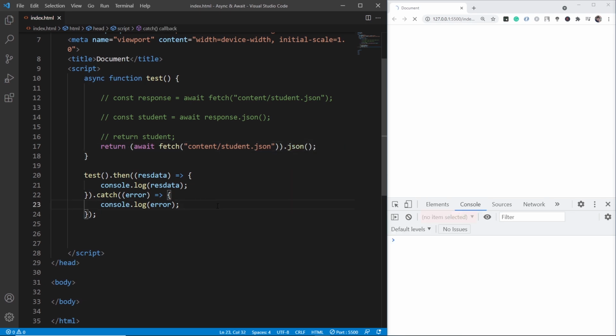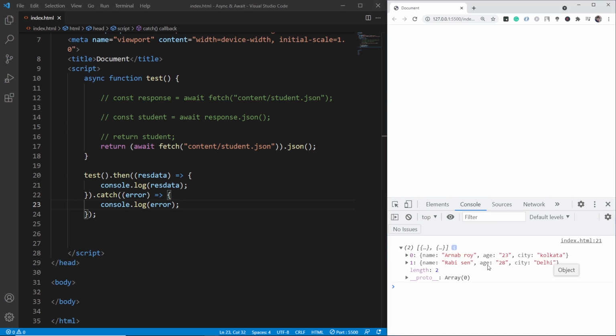If I save this file, you can see in my console, similarly it returns an array. And we have 2 JSON objects inside this array. So here you can see, I converted 3 lines of code into one line.